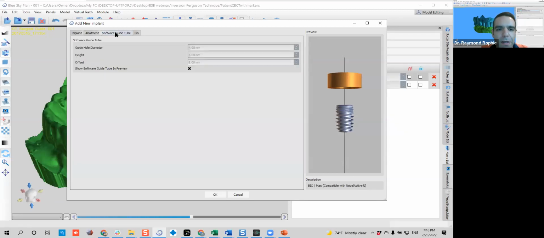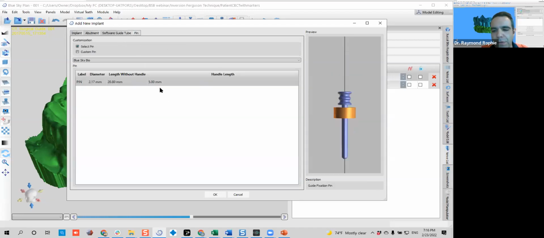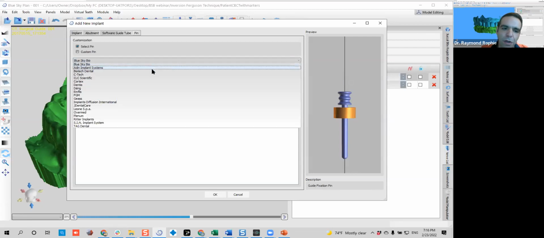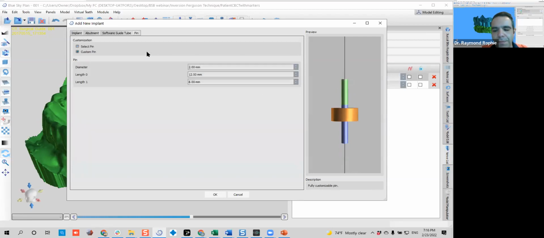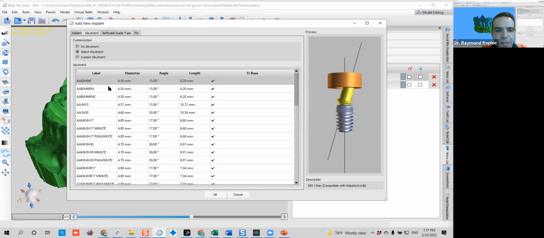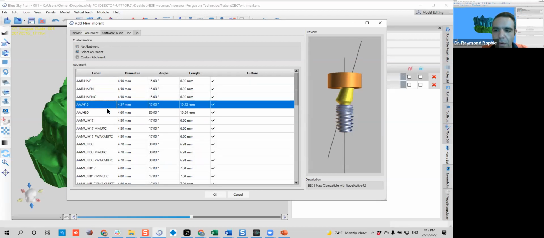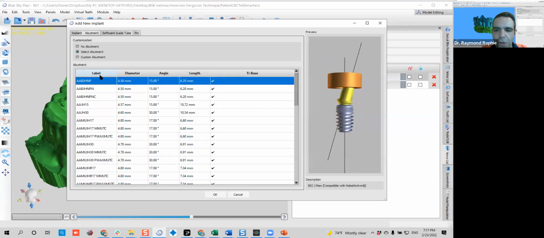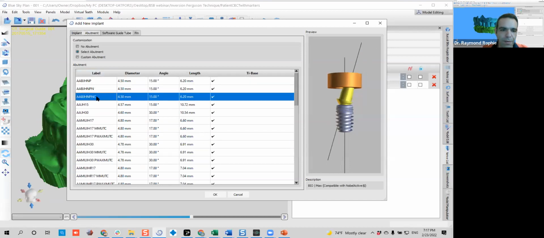Then either you can go to software guide tube, where you can change the guide tube here, or you can select here the bone fixation pins. Same thing, we have a ton of different brands for pins. This is for bone fixation. When you're doing full arches or you need extra fixation, use these. So here you will go to the abutment, then select abutment. And as you can see, now we have all the abutments that I showed on the website.